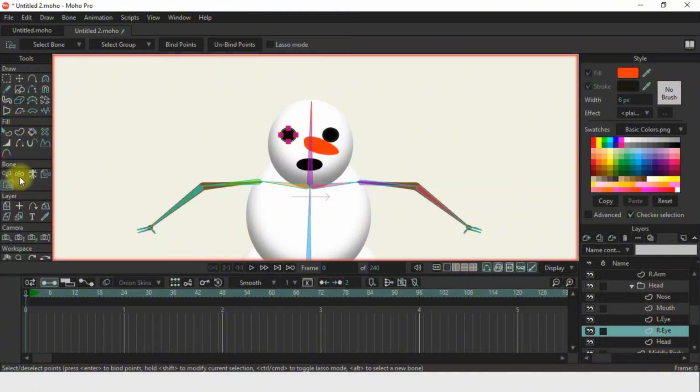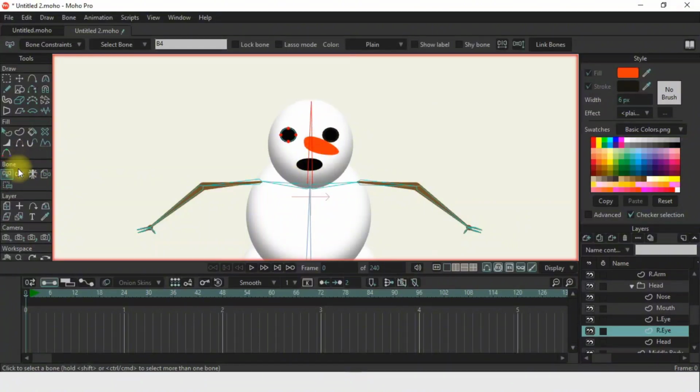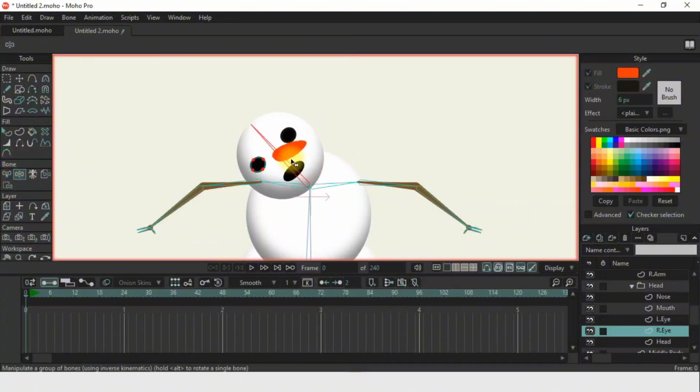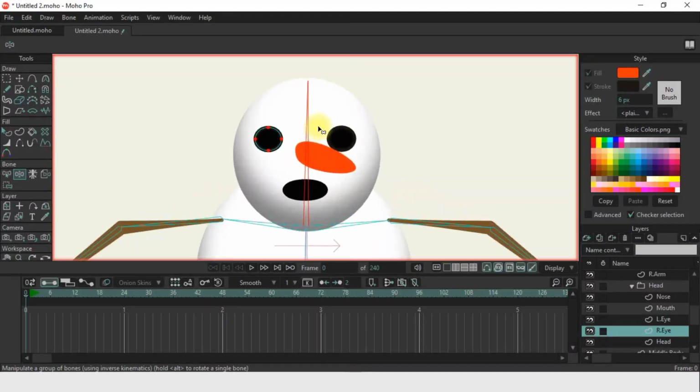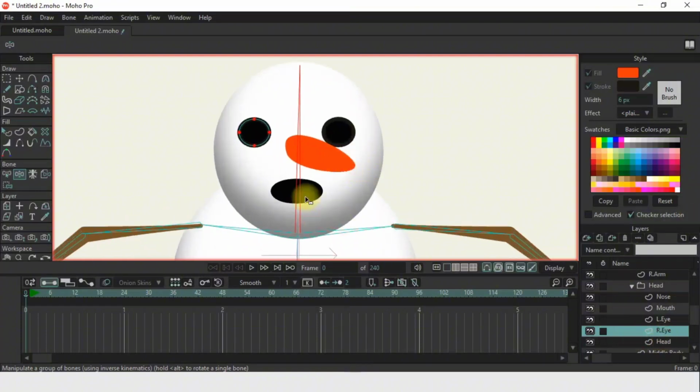Let's just test it out. And there you have it, guys. Your character is now fully functioning and ready to animate. Okay, and what you could do is actually create another bone for the nose to be able to move it up, down, left, right. So I'll do that really quick just to give him a little more depth to the character.